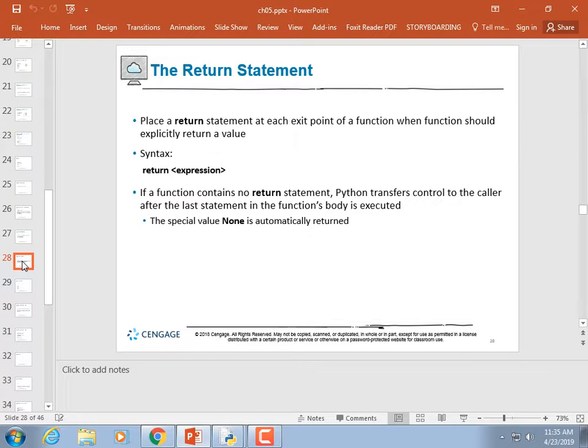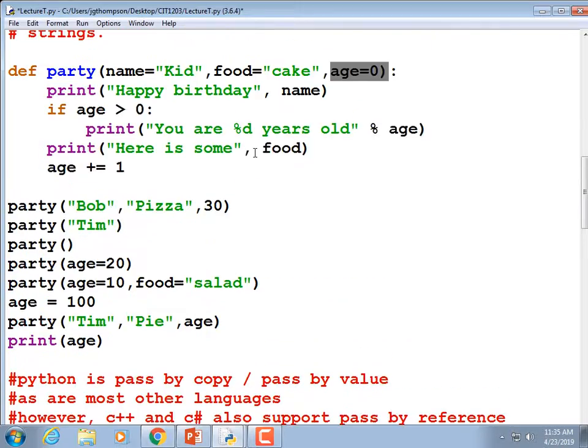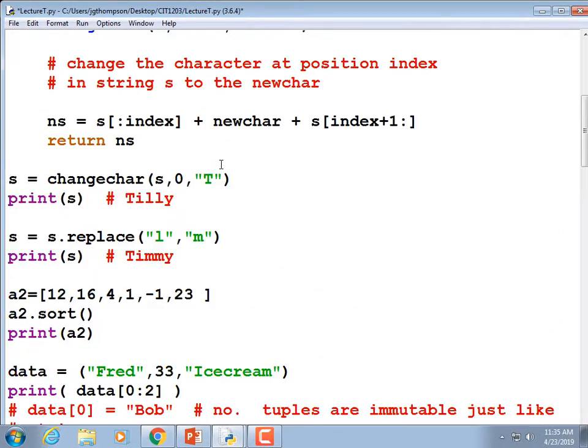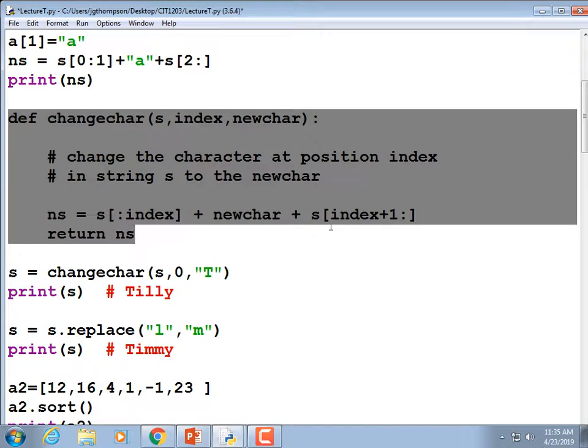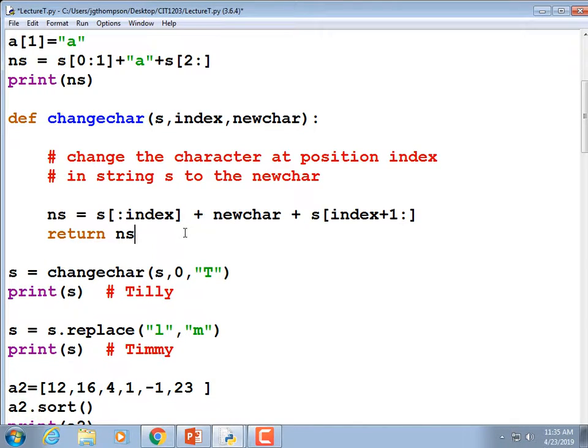The return statement. You use the return statement to get data back out of a function. If there is no return statement, the special value None is returned. Up here, we did have a return statement. Remember way back when we wrote something called change character so that we could build a new string? We had to return it. If we didn't return it, then there was no reason to build it.